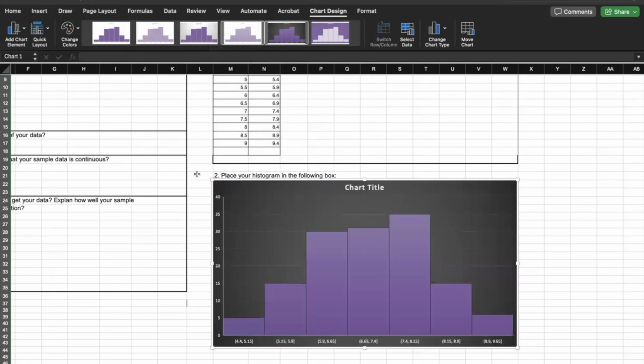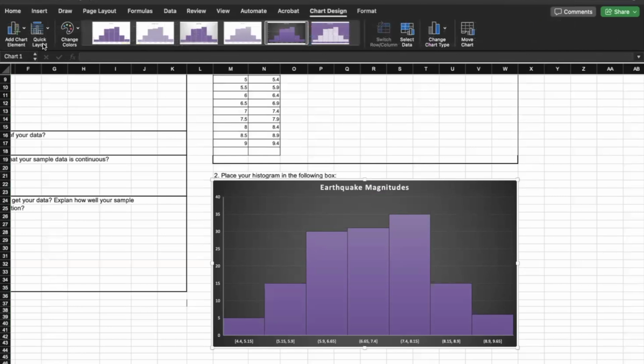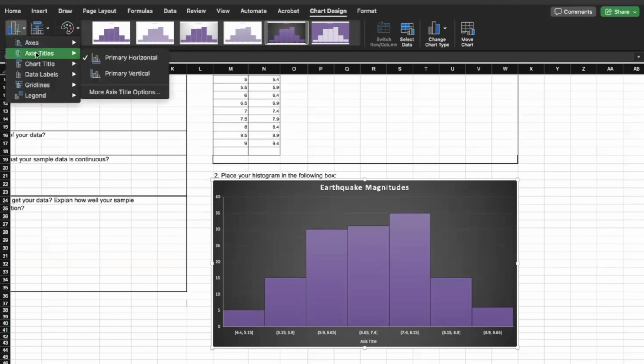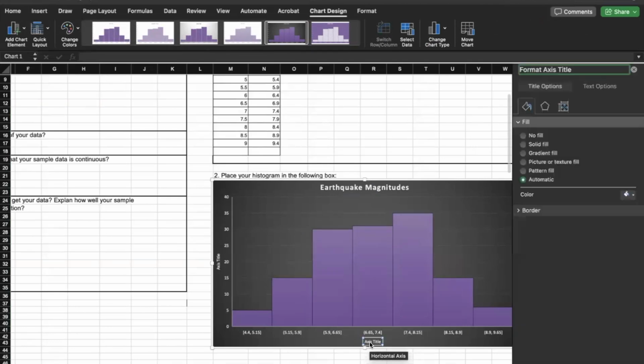Okay. After you do that, once again, you have to have a chart title. Earthquake magnitudes. I can't spell earthquake, apparently. You may recall that I told you you have to have axis labels. We do. You have to have axis labels. So I'm going to click on my chart here, go over here to add chart element, and we have axis titles. I need a horizontal. Go back there. I need a vertical. So here my axis title would be magnitude.